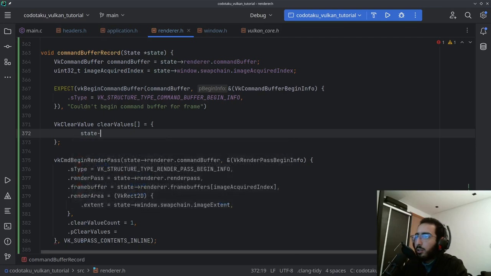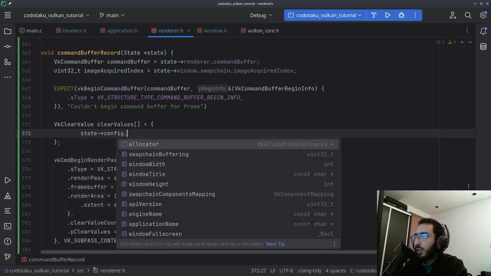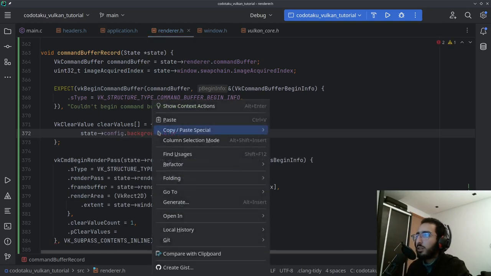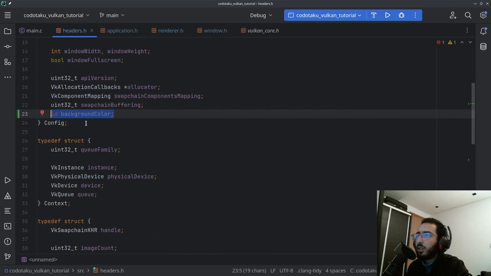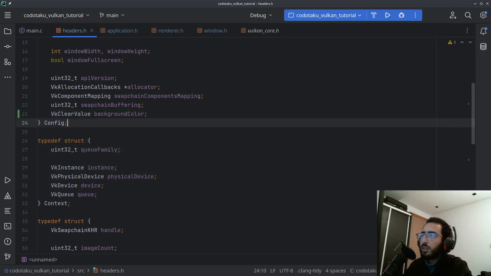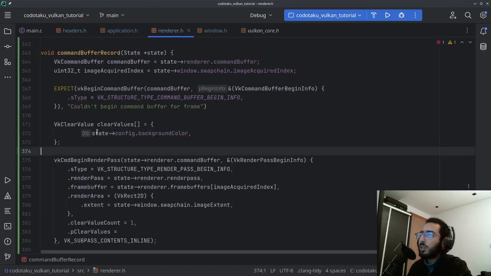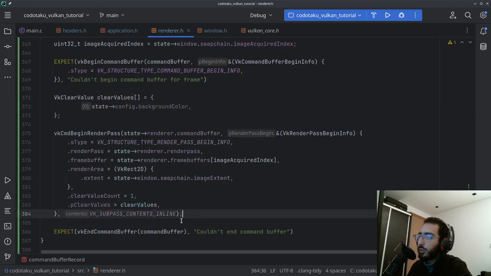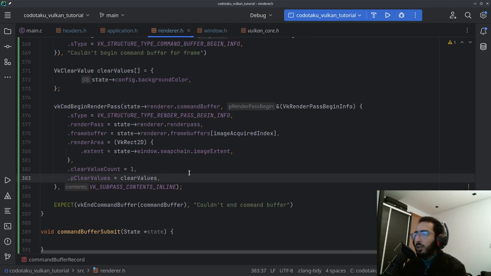So we could put it in the config, right? So the config dot, let's say background color, you know. Create new field. And this is a VkClearValue. Let's see if that works. Yep, seems like it. So nice. So we could either say this clear values, or since we have only one value, we could just say directly the address of that. But let's just go with the array way of doing it. Okay, fine. And hopefully that's it.